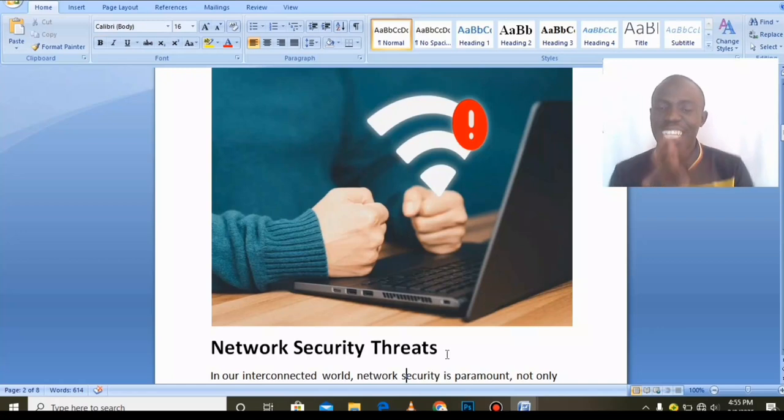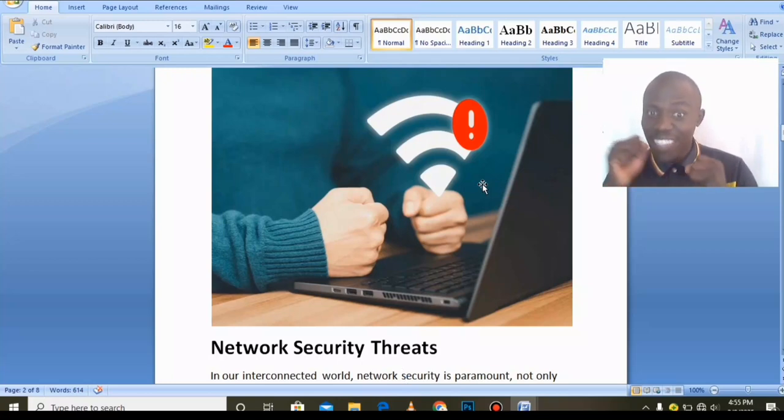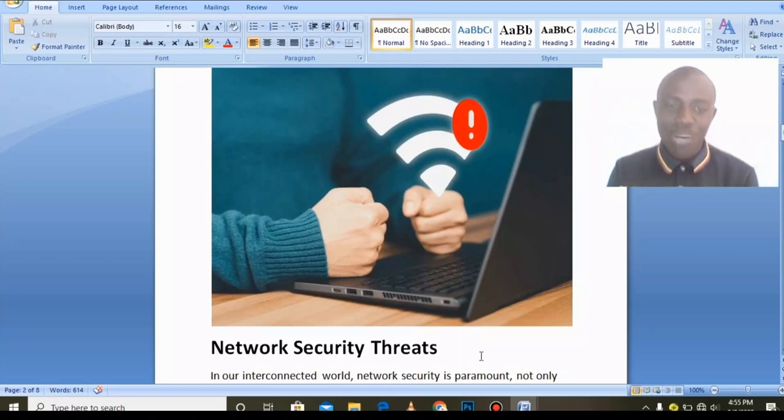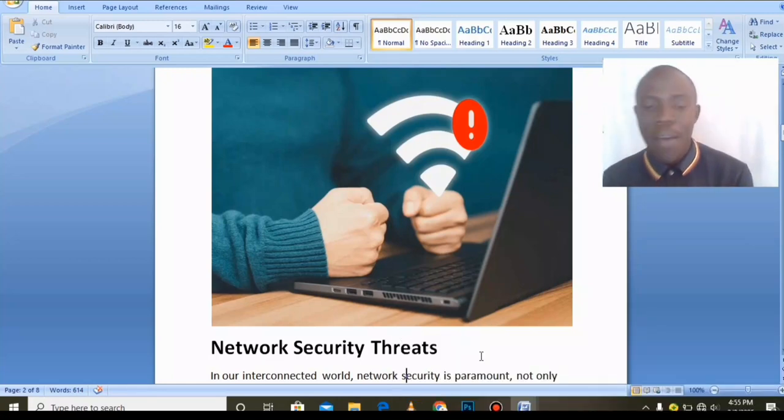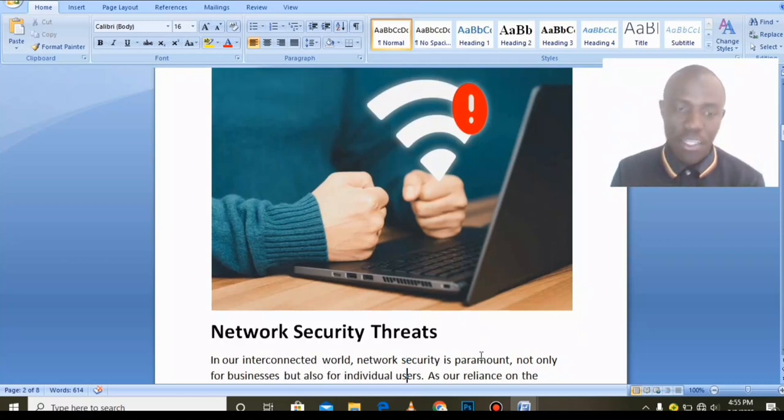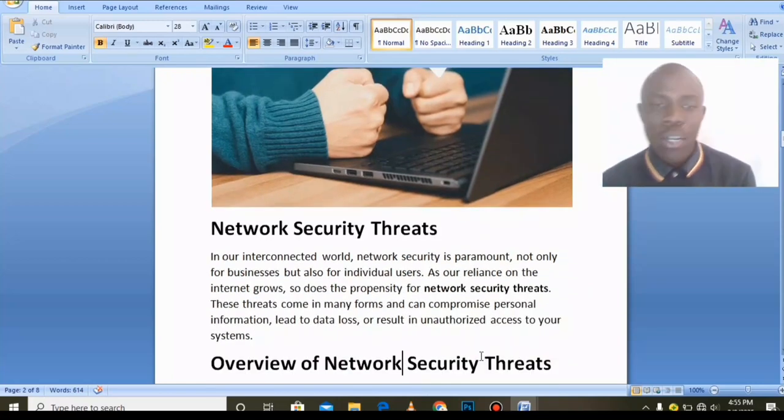Network security threats. In the image you can see the man is struggling with the internet, trying to do this and this and this, and is about to even slap the laptop. But now let's see network security threats as one of the common problems with computers.